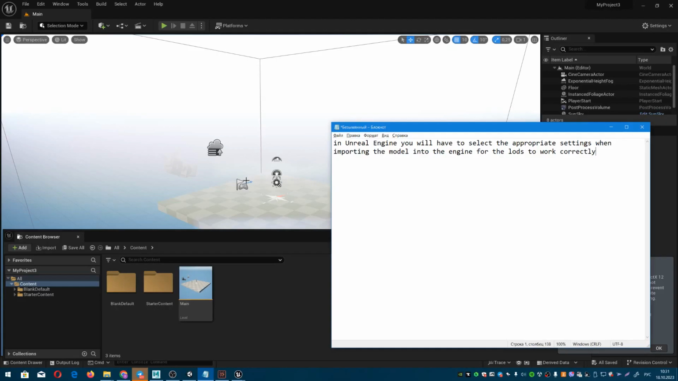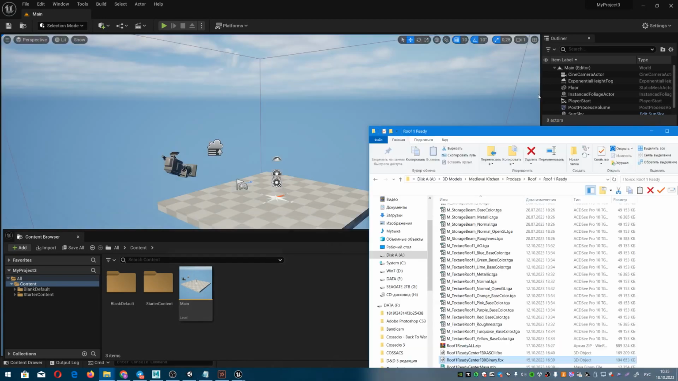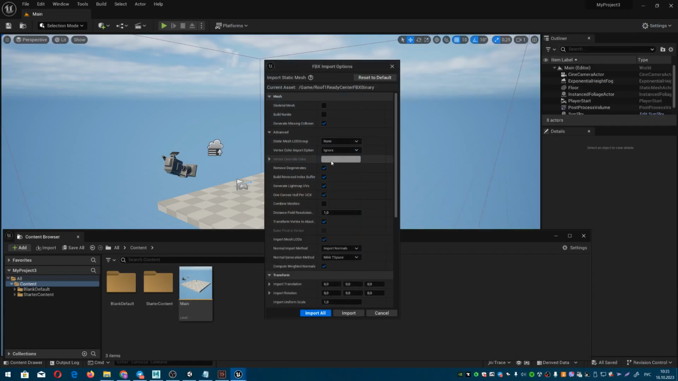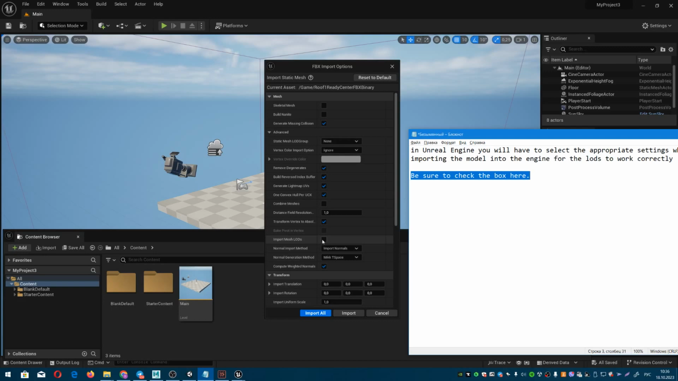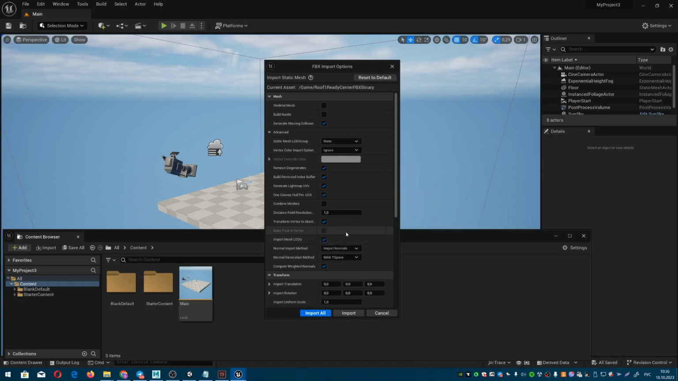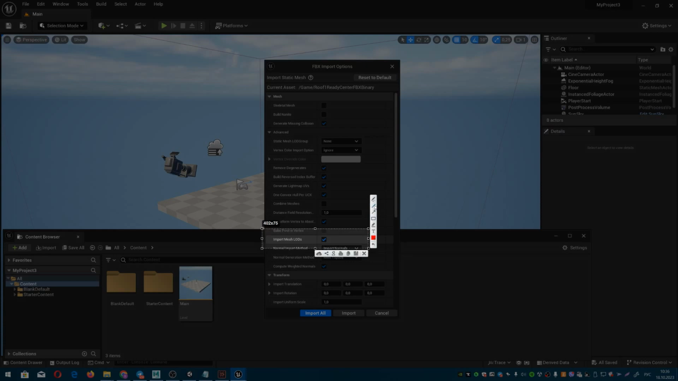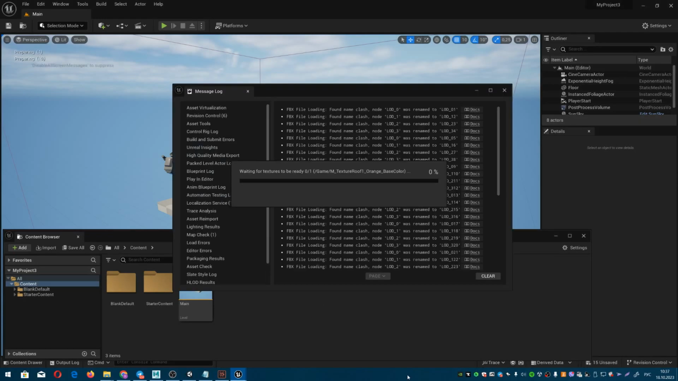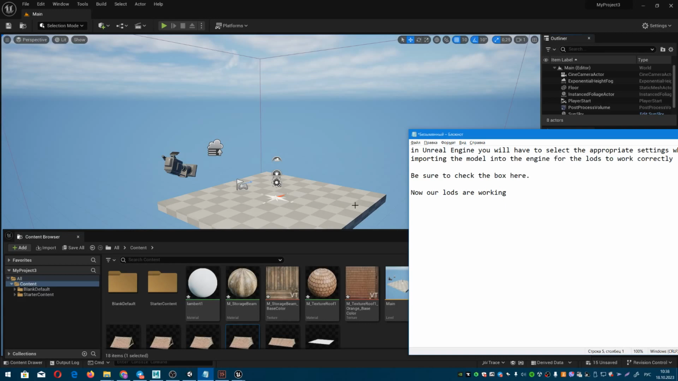In Unreal Engine, you will have to select the appropriate settings when importing the model into the engine for the loads to work correctly. Be sure to check the box here. Now our loads are working.